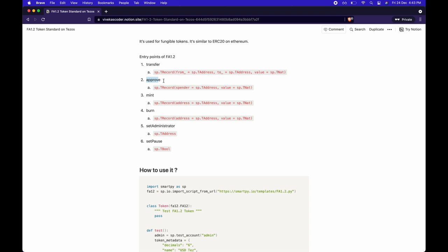Then you have approve. Approve is primarily used when you want to approve another person or contract to spend tokens on your behalf. For example, if you're interacting with some contract, you can say that you want to allow this contract to spend a certain amount of tokens from your account, so that the contract will be able to take some money from your account.